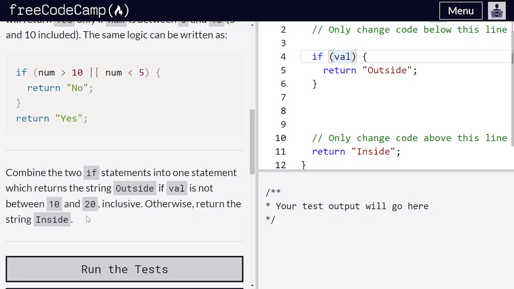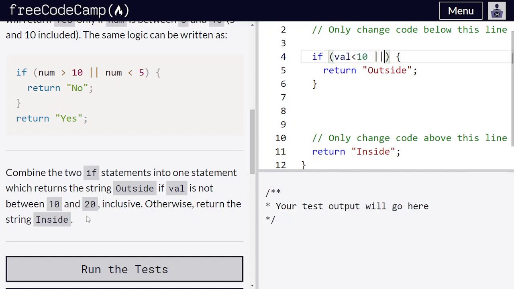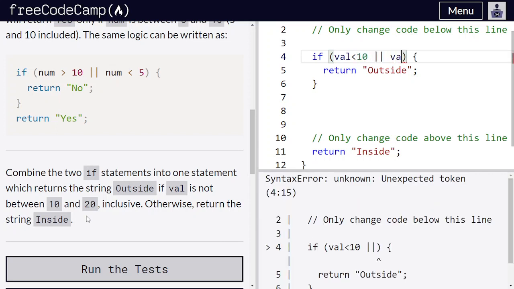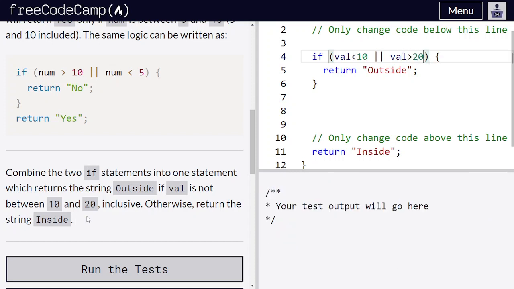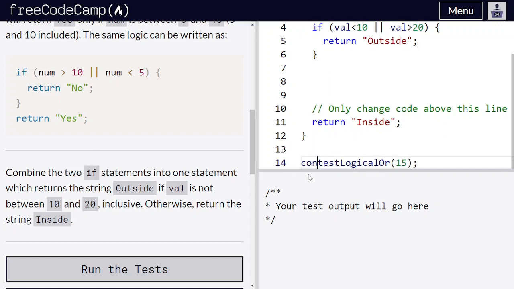Okay, so it should give us outside if val is less than 10 or val is greater than 20. So it will be outside, and if it is between 10 and 20, like 15, I think in this case it should give us inside.